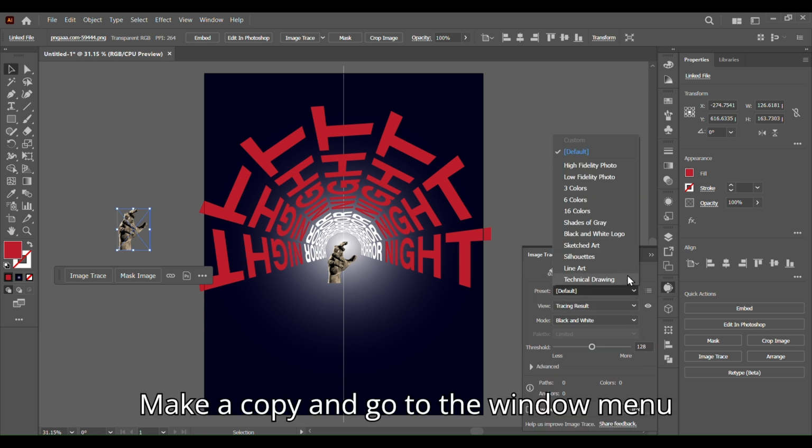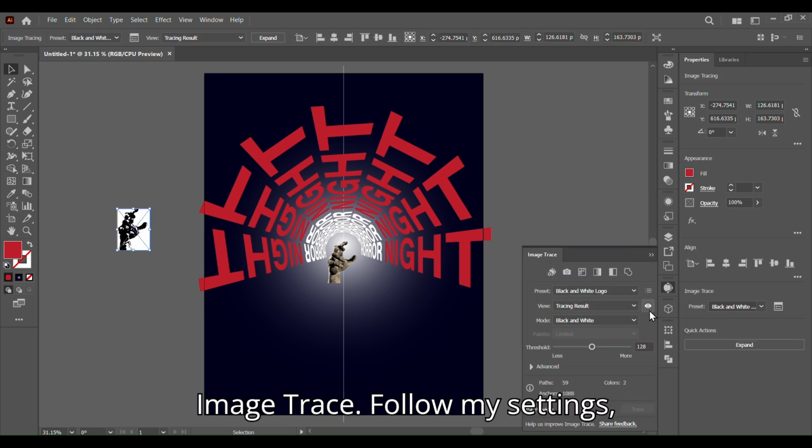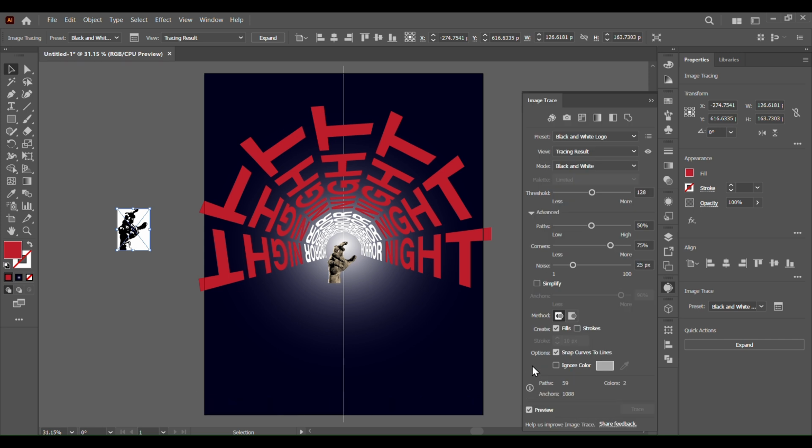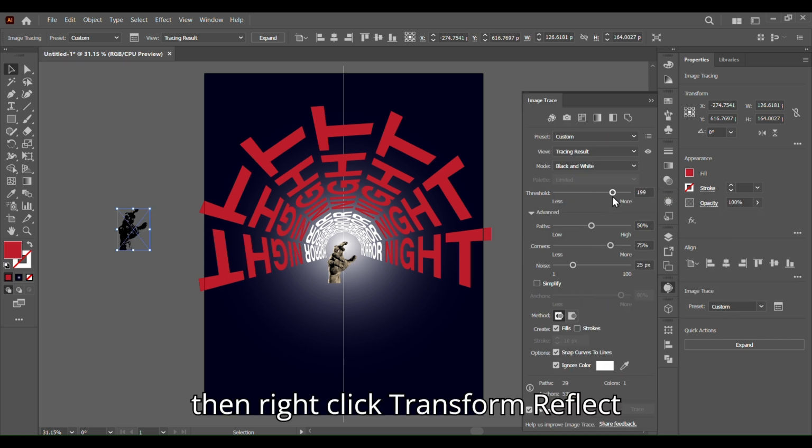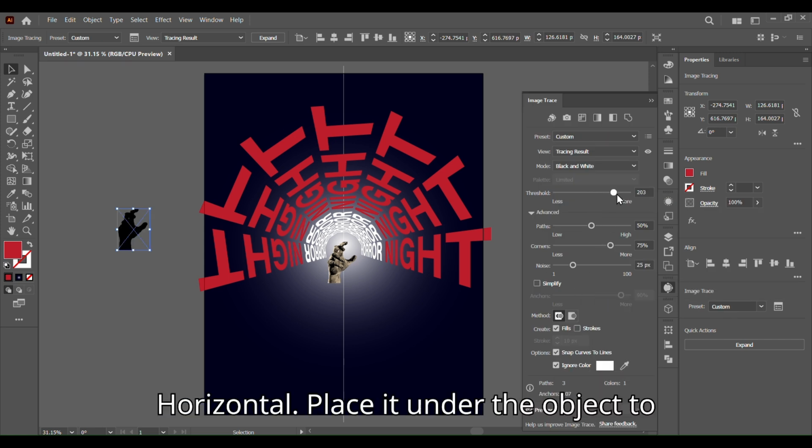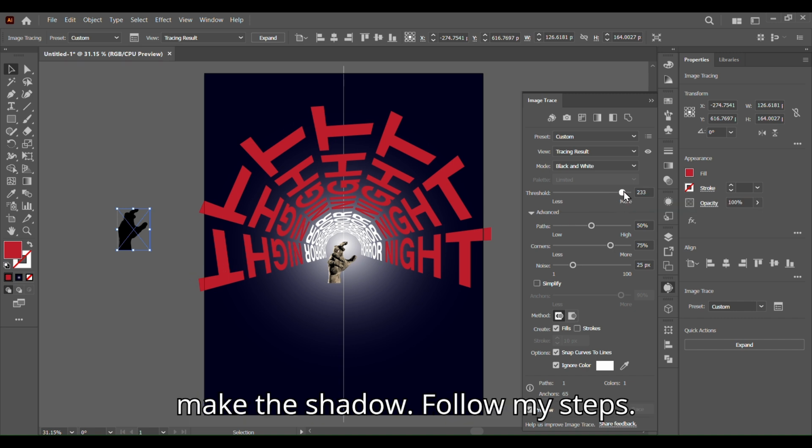Make a copy and go to the Window menu. Image Trace, follow my settings. Then right-click, Transform, Reflect Horizontal. Place it under the object to make the shadow. Follow my steps.